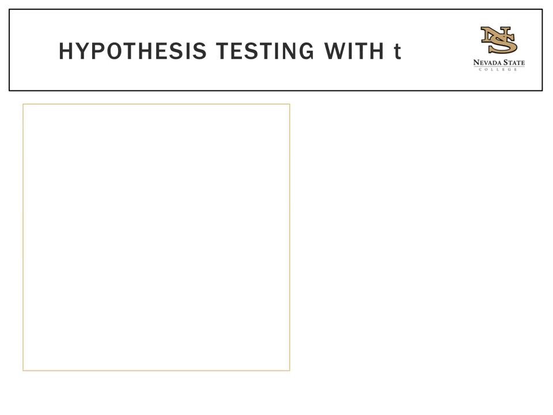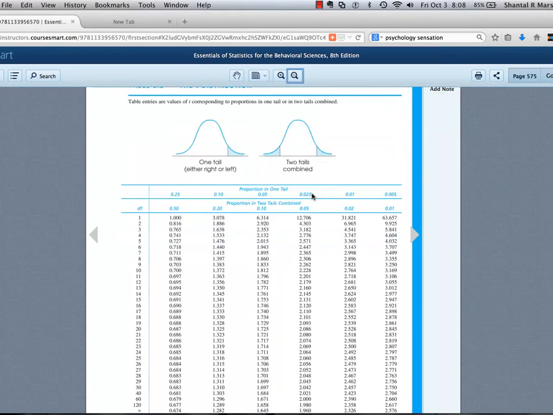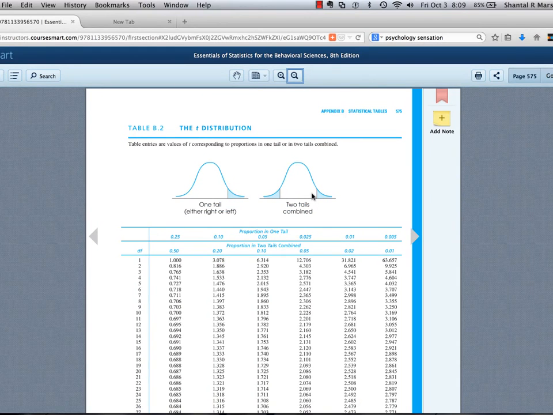So let me quickly show you what the table looks like. This is in the back of your book, and it's table B2, and this is the T distribution. Now it gives you a little image. Just like with z-scores, you can hypothesize either a direction of change, so you can hypothesize an increase or a decrease in your dependent variable, which would lead you to conduct a one-tailed test.